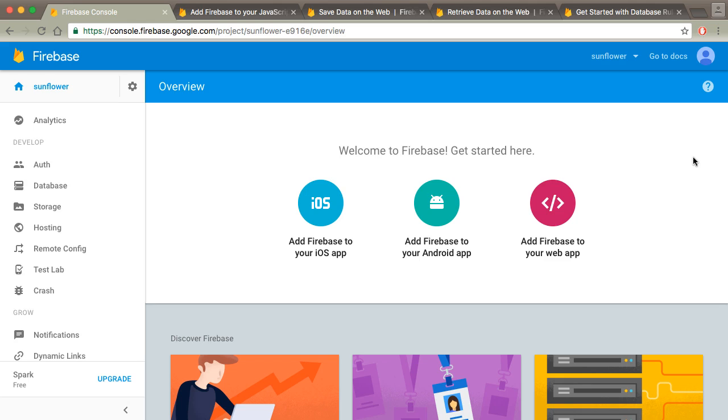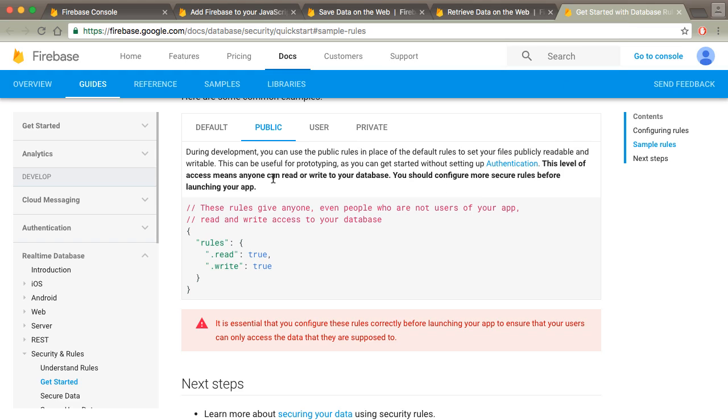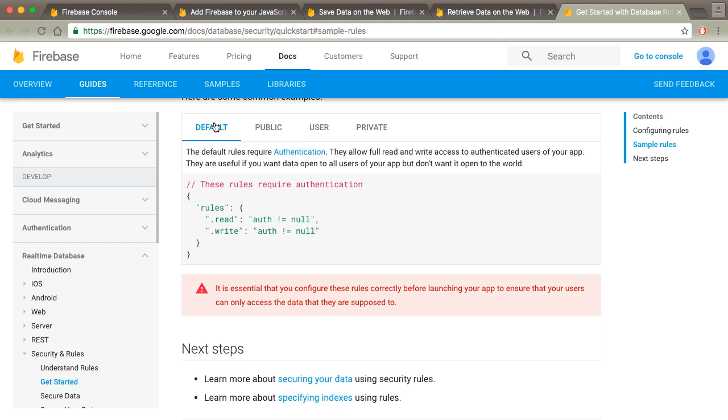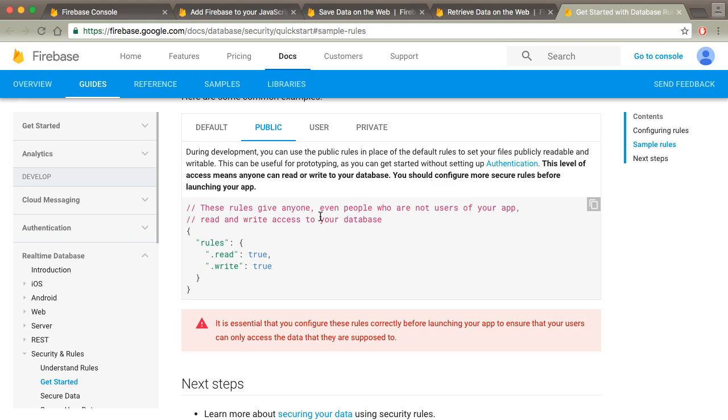There's just really one key setting that you need to set up. So let me go ahead and show you that. If you read through the documentation, you'll see that by default, the Firebase database is closed. That means no one can access it. And for most testing that you want to do, you want to simply enable public access. And so as you can see here in this box, there are the settings for default, public, user, private, etc. The ones we want are these, public. That means anyone has access to it.